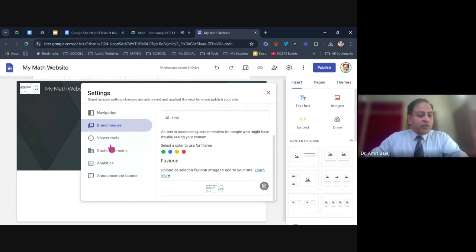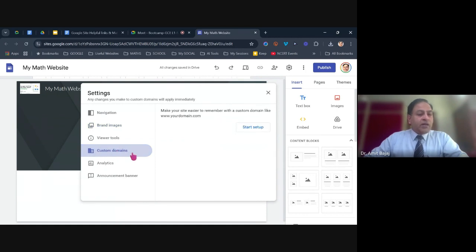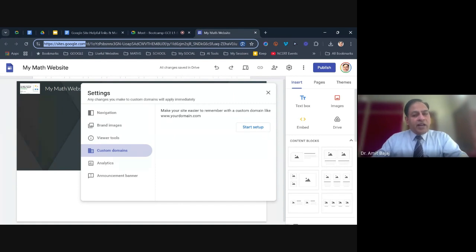There are a few other settings also which are not required as far as level 1 is concerned. But only one thing I would like to mention, there's the option of custom domain. The website created over here always starts with sites.google.com followed by whatever name I am going to give it. Right? We have to give a name to this website, right? And that will be only visible when I publish my website. But if I want to give the name as, say, amitbajajmaths.com, something like that, then for creating that type of website, we need the custom domain option. It is not required in L1 or even L2.